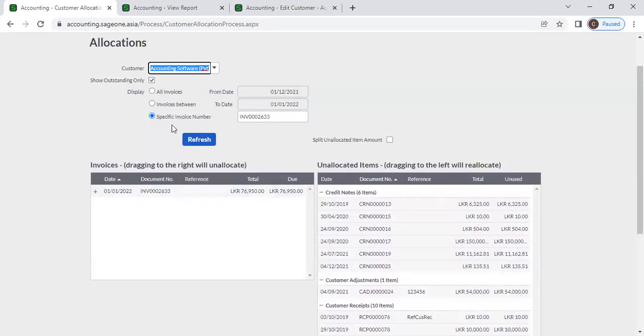Okay, like that you can change these display options. First one, all invoices. Second one, invoices between. Third one, specific invoice number. If you select all invoices, the system will display all outstanding invoices. And if you select invoices between, the system will display a particular date range of invoices. And if you select specific invoice number, the system will display only that invoice number.